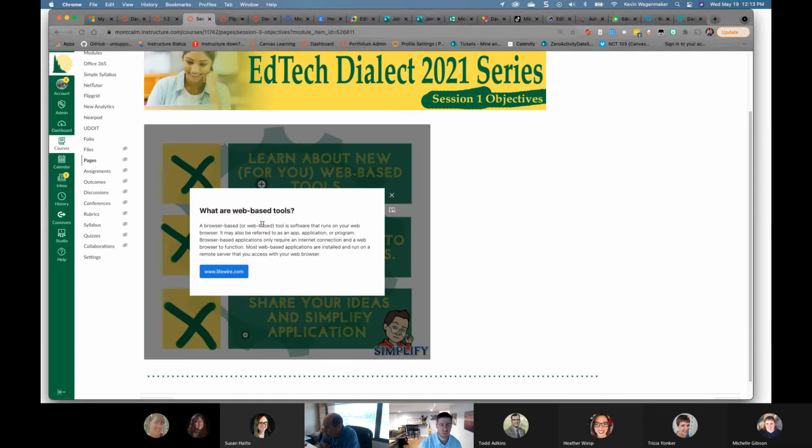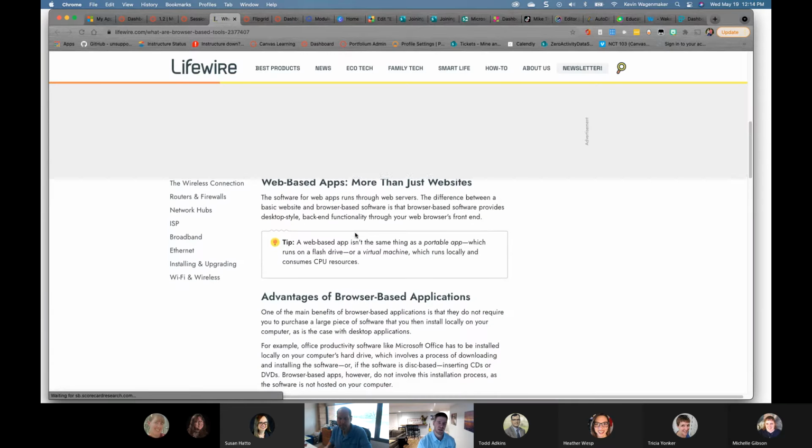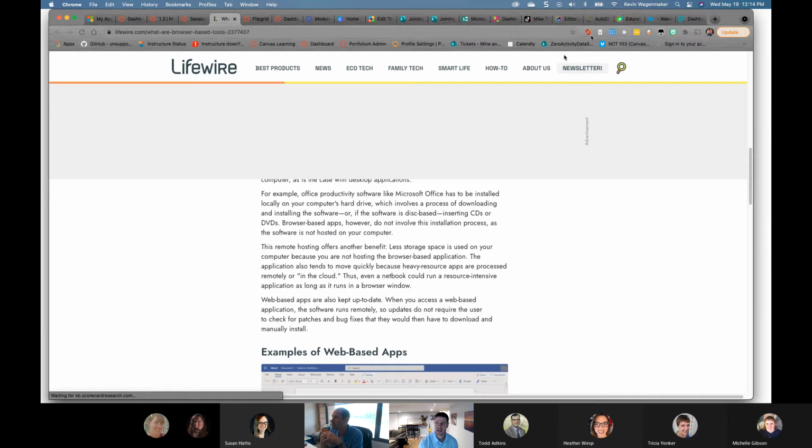And now we can read more about what web-based tools are, something that runs on the web browser. It's also referred to as an app, application, or program. And you can read this whole thing if you want some other time, because all of you have access to this. But I also added that web address again. So if I wanted to learn even more about web-based tools and add and attach more resources, look at that.